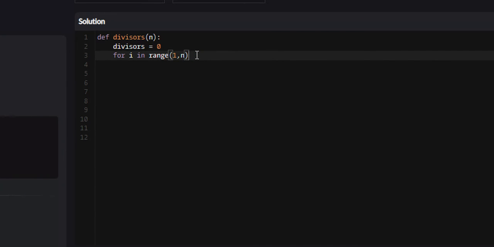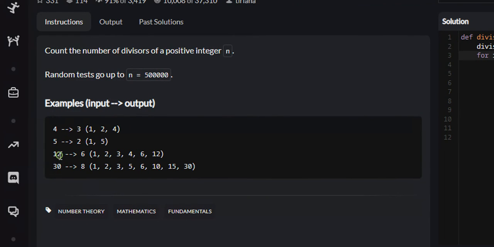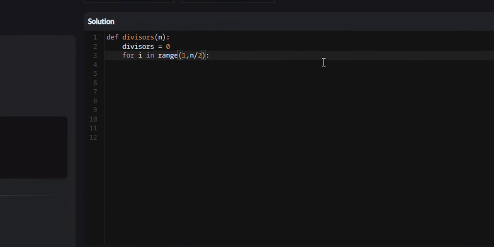However, if you think about it, this isn't the most efficient way of doing it, because there is no number greater than n divided by 2, other than n, that divides evenly into n. If that didn't make sense, let me show you an example over here. So 12 is n. If we divide 12 by 2, that would give us 6. There is no number greater than 6 that divides evenly into 12 other than itself. And that holds true for any integer. So we can divide this by 2 to iterate over half the numbers.